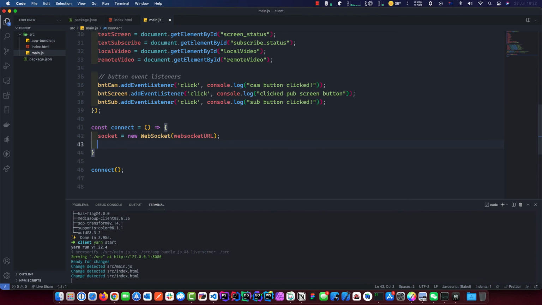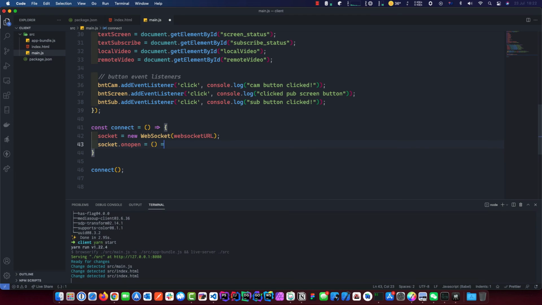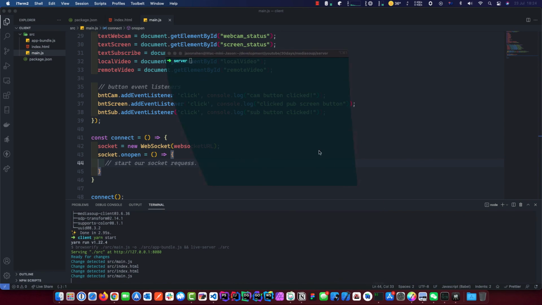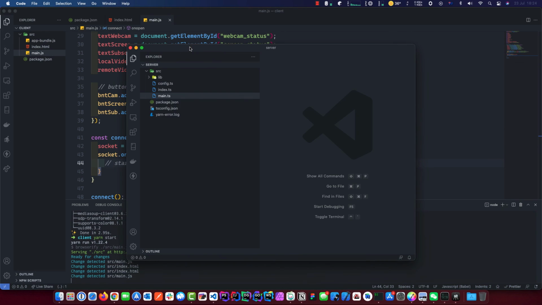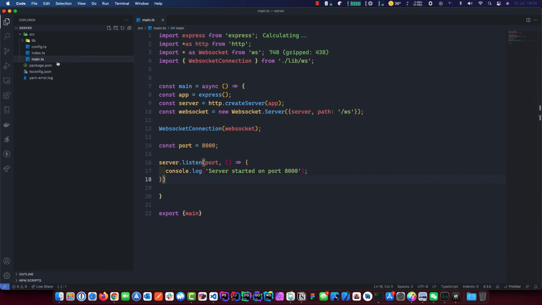Next we need to listen for when the WebSocket is open, onopen. It is a function, and we start our logic from here. Basically once the WebSocket is connected, we start our socket request. And that's pretty much it. One more thing we have to double check is that our server is running on 8000. We'll go into our server and open that in Visual Studio Code and double check. So now main, yes, it is 8000 we're running on. So that's cool.